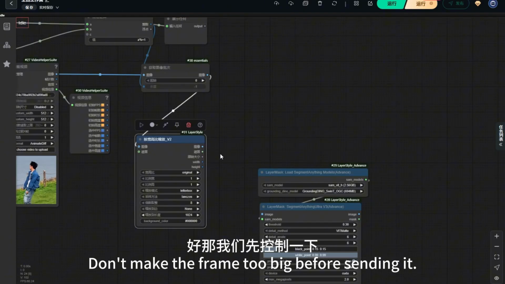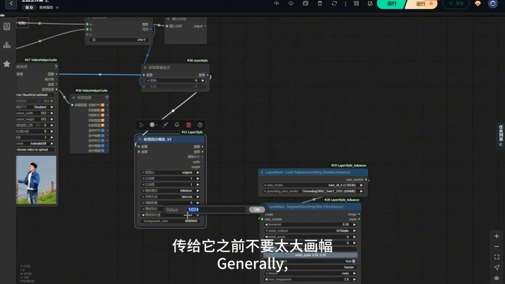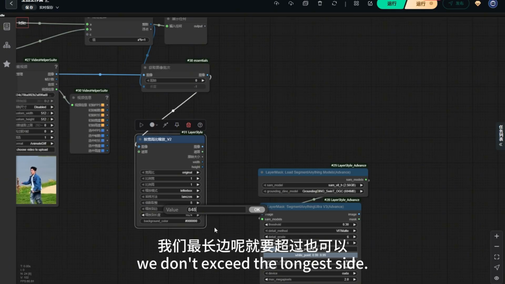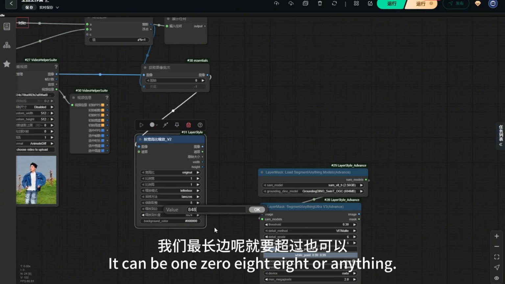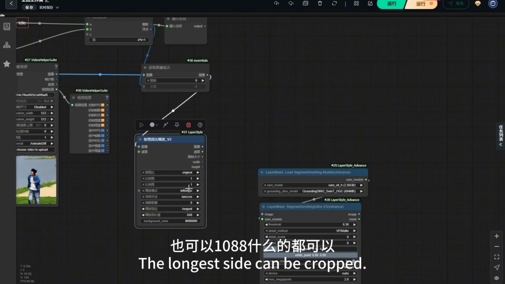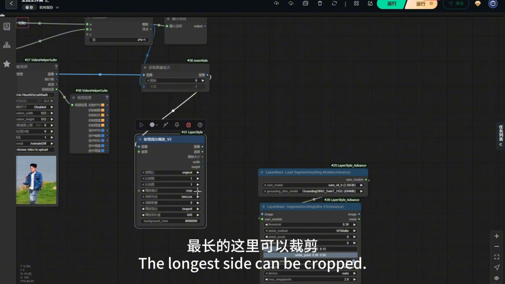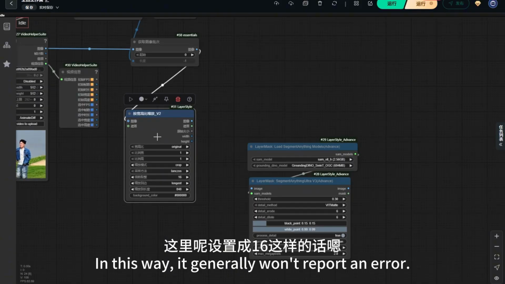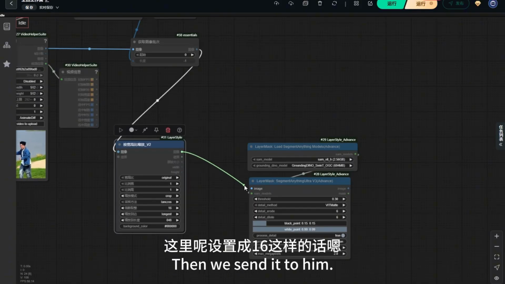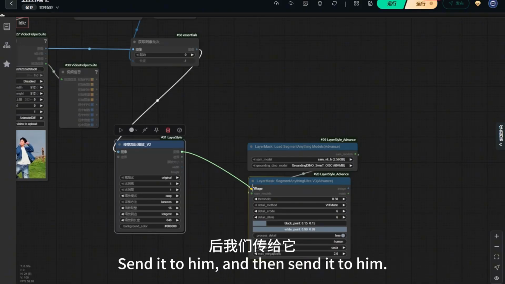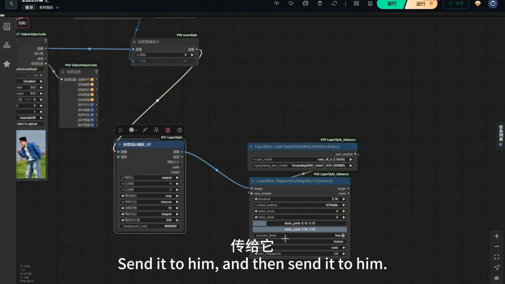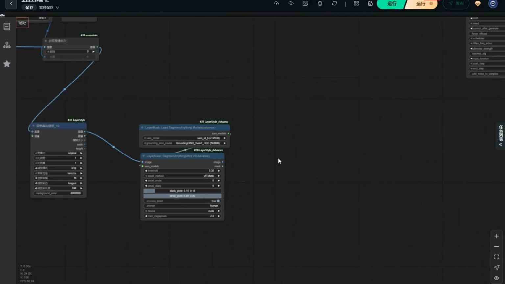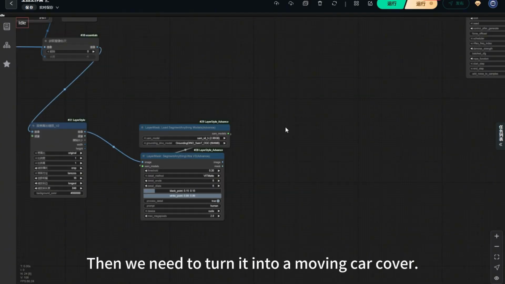Okay, let's control it first. Don't draw too much before passing it. Too big to export. In general, our longest side should not be exceeded. It's okay to use 1080 or something, but don't be too big. The longest side can be cut here. If this is set to 16, then there is usually no error. We'll pass it on. Then this will be passed to it. There is nothing to set up here.